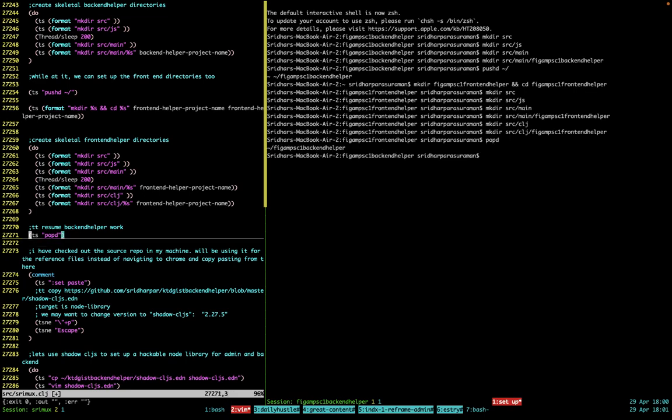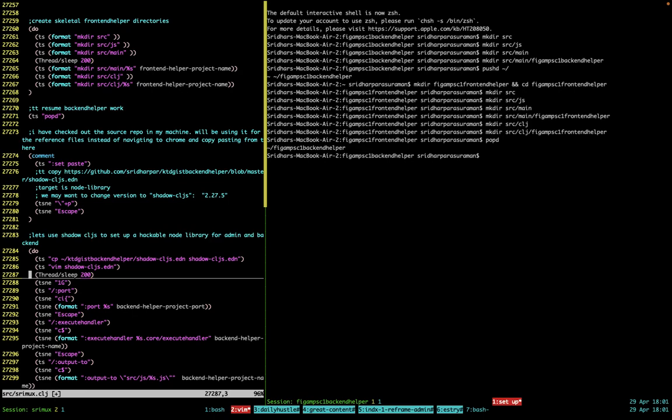Let's resume backend helper work. Now I've checked out the source repo for the helper project in my machine, and we'll be using it for reference instead of navigating to Chrome and copy pasting it. So let's use shadow CLJS setup to set up a hackable node library for admin backend.